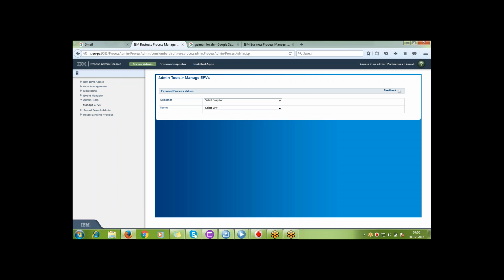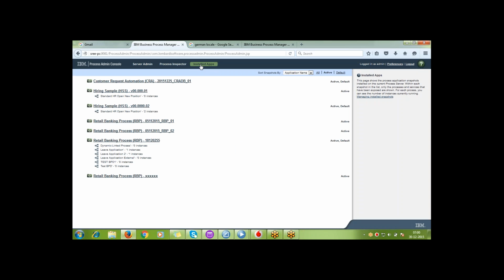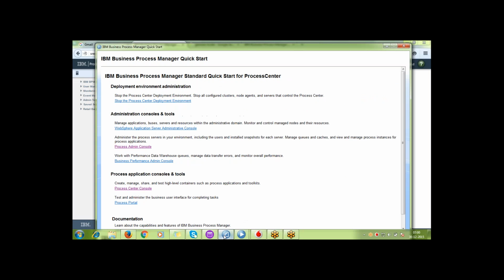Okay, next one is process inspector. It won't take much time. Next I'm going to explain how people do deployments. With this, it will be completed by tomorrow. We also have the business performance admin console, which is not that important, and the process portal, which we will be working on daily.